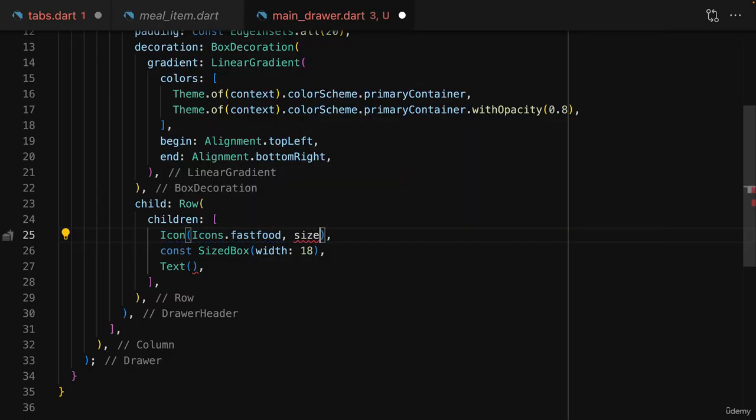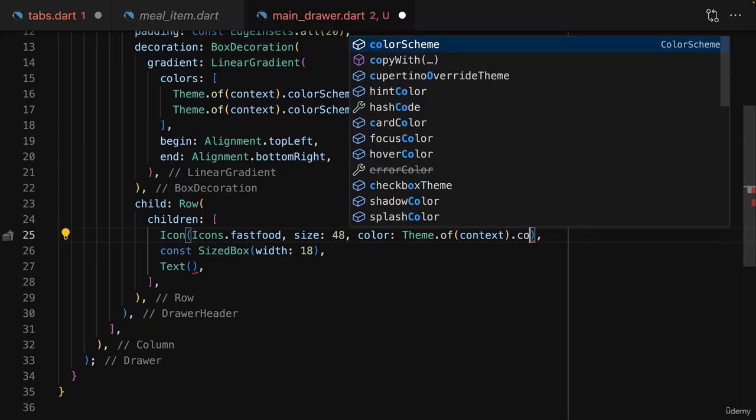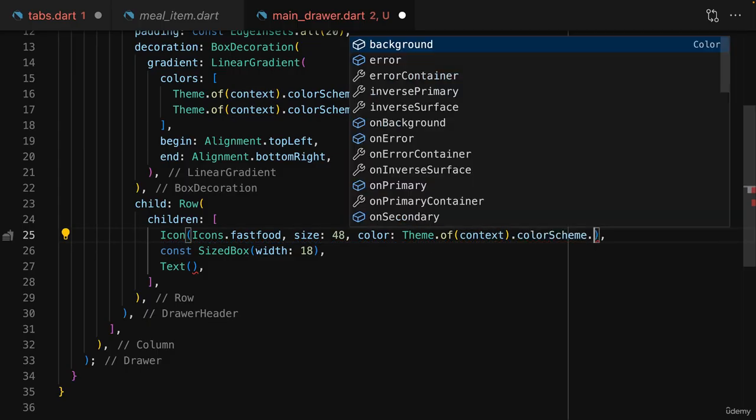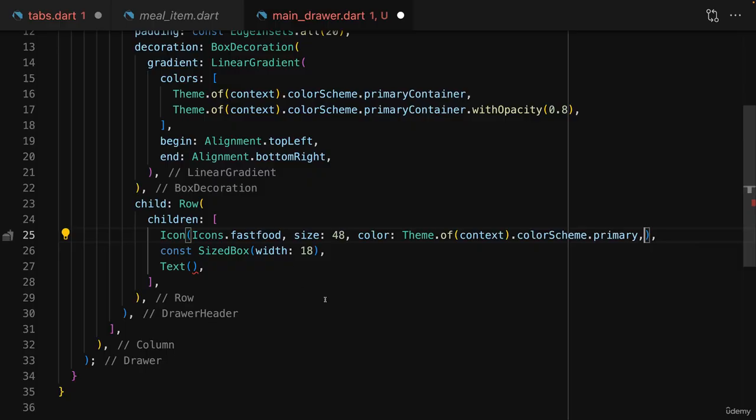And I'll actually change the size of this icon to make it quite big by assigning 48 pixels as a size. And I'll also change the color of this icon, and again use my theme for that to reach out to Theme.of(context) color scheme, and then there choose the primary color. Now for the text, I'll simply give it a text of Cooking Up, like this.